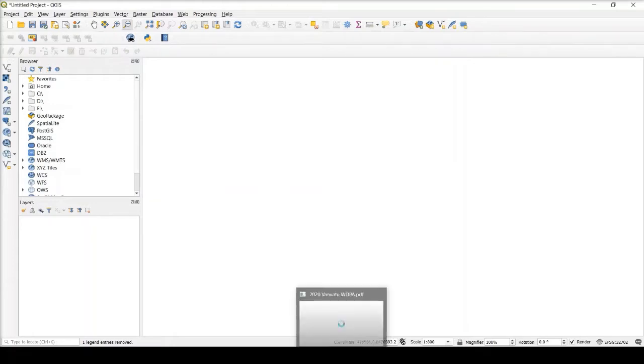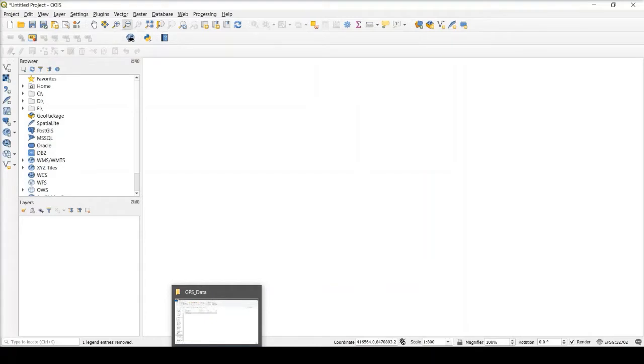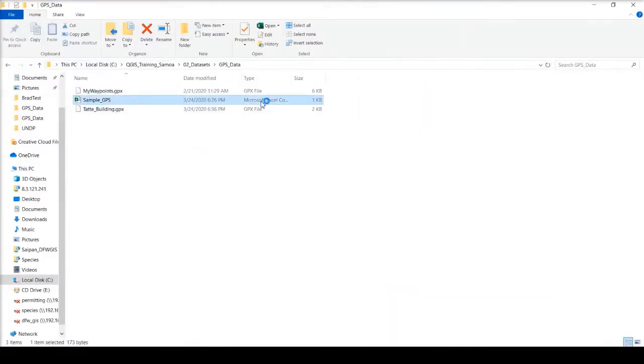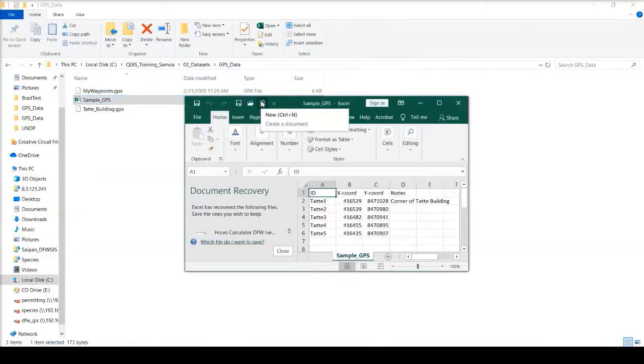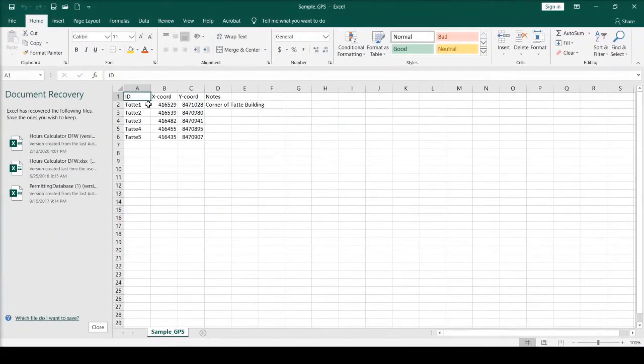We can open the CSV file, or comma separated value file, in Excel and examine the data. So if I navigate to the folder where the data is stored and open it up, we can see there are 4 fields. I have an ID field, which gives a unique identifier for each one of the waypoints. There is an X-coord field, which contains the X coordinate recorded from the GPS device, and that is stored in UTM format, so those are represented in meters. We also have a Y-coord field, which contains the Y coordinate, again, stored in UTM format. There's also a notes field, which contains descriptive information to help in the identification of each one of the waypoints.